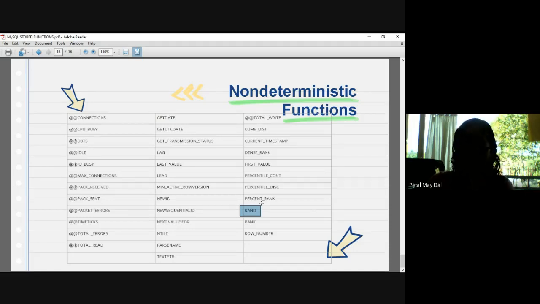Questions so far for functions? None? We can proceed with triggers if there are no questions.